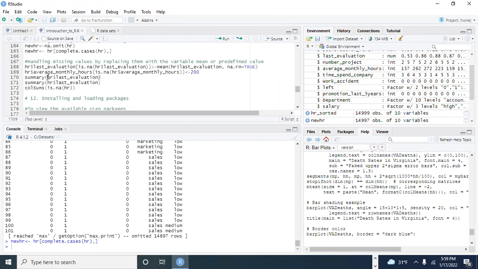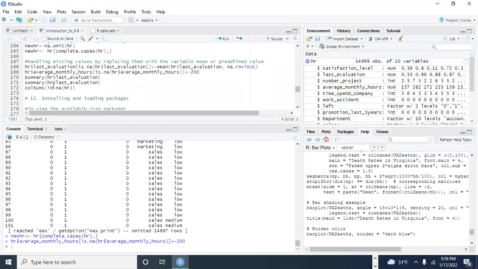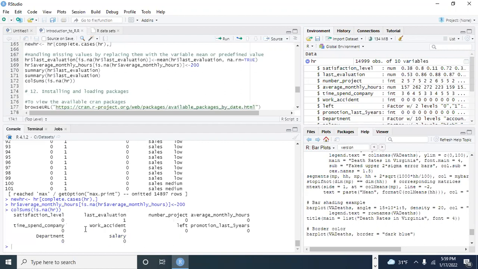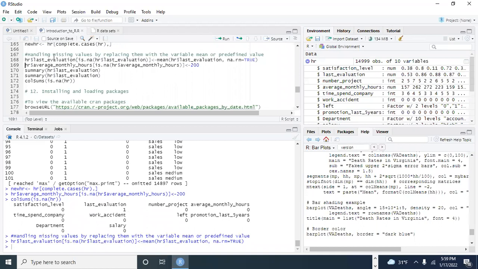Okay, and here, after I run these two commands, I need to verify that my missing values were handled. I can rerun the command at the top, right? I can just rerun this. Okay, so here, oh, I see why it's still one. You have to check your work. Last evaluation still has one missing value because I did not run the command. Now I'm going to run the command.